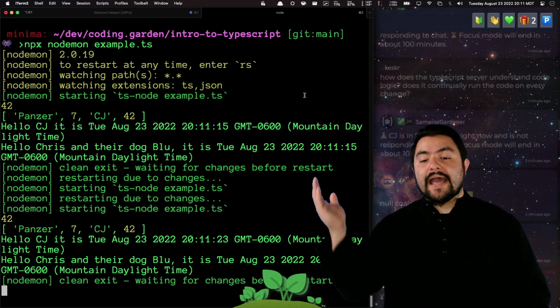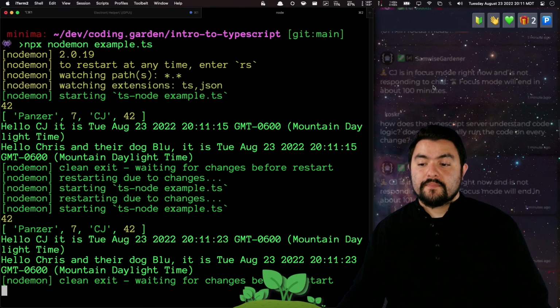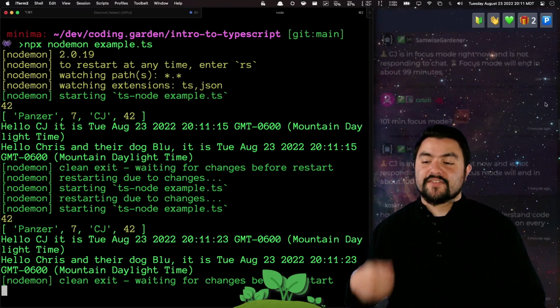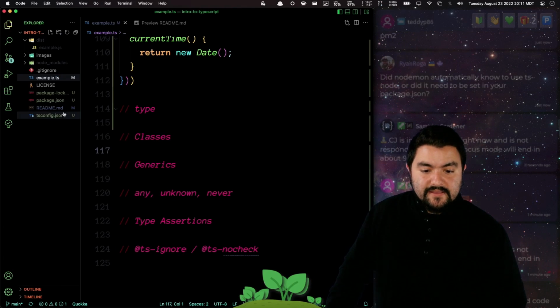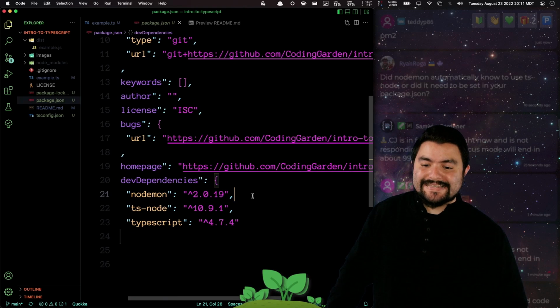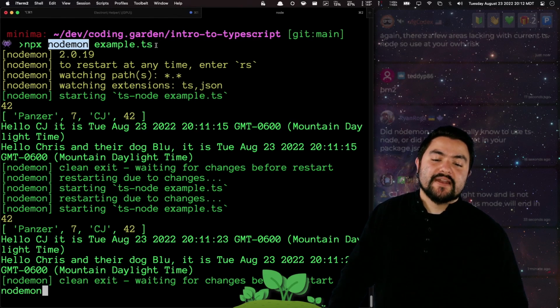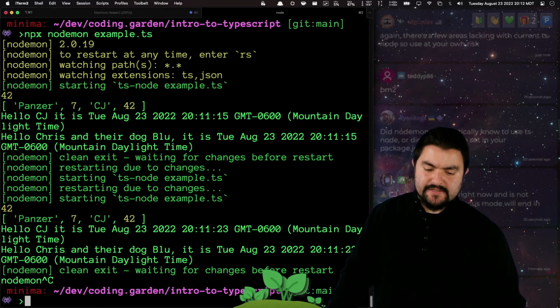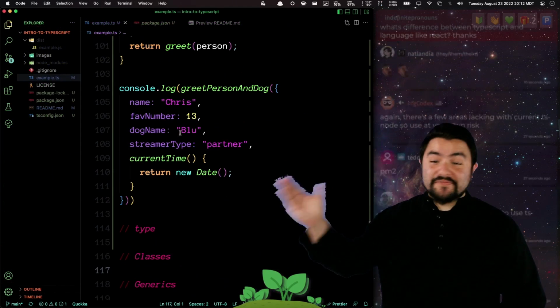If this were production, I would build it first, and then in production, it would just be running the node process. But in development, it has to recompile it every time the files change. That's why I like nodemon, it automatically picks up ts-node. If you look at my package.json, I just have nodemon as a dev dependency, but when I point it at a TypeScript file, it knows that it should use ts-node. Specifically, I have ts-node installed. If I didn't have this installed, I believe nodemon would actually throw an error. So at this point, we've learned a ton about TypeScript.